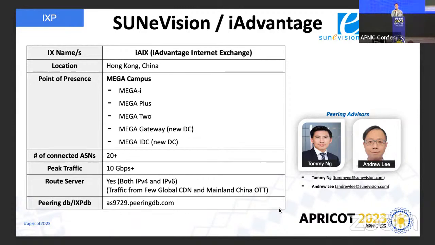Besides IAIX, we are also collaborating with HKIX to operate an HKIX satellite site on our mega campus. And lastly, we are excited to announce ADC landed a Hong Kong segment in our Sunny Vision cable landing station, and we are working on a second one. Feel free to contact us.